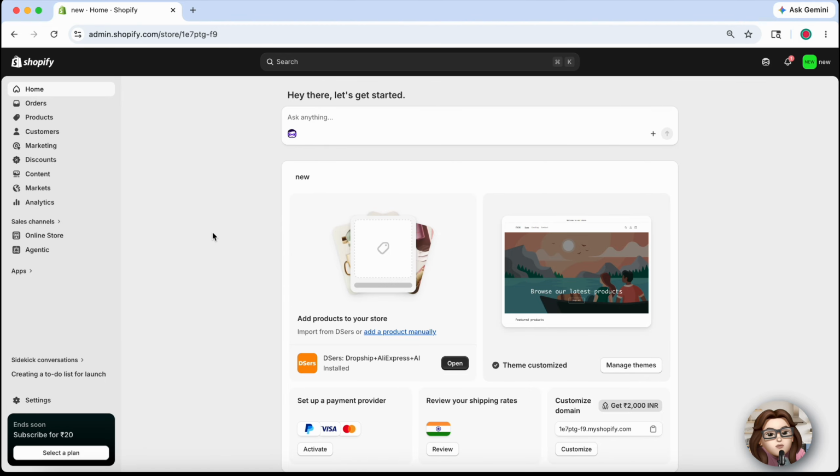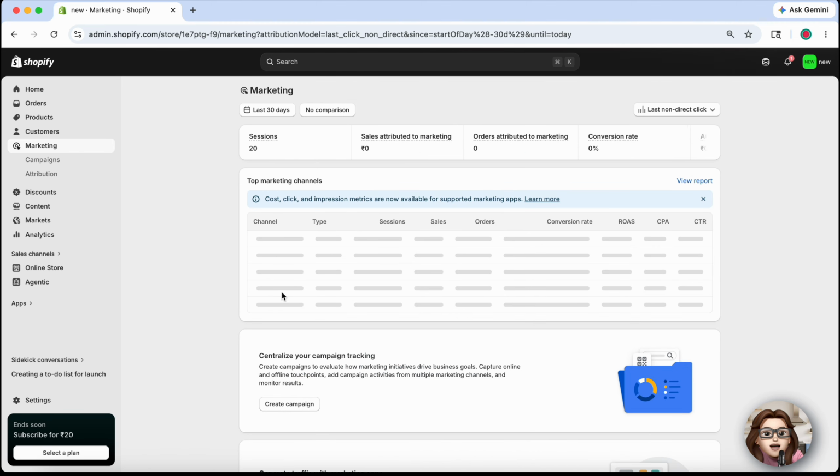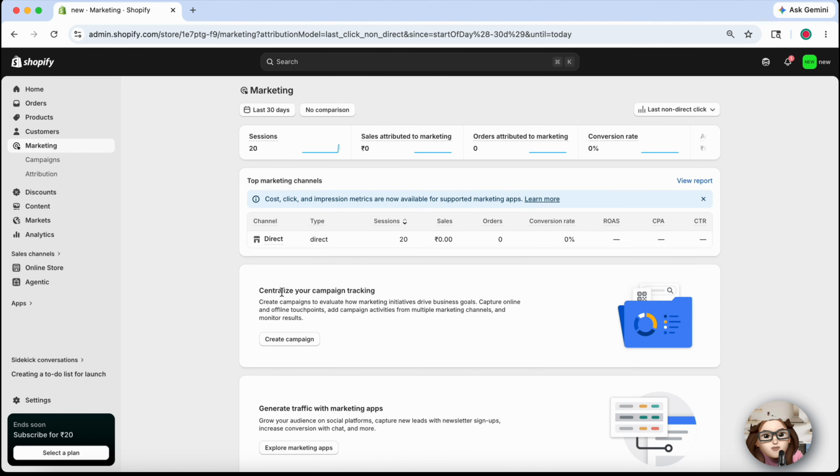Once you're inside the dashboard, navigate to the marketing section from the left sidebar menu. This is where Shopify helps you create and manage advertising campaigns for your store. Inside the marketing section, click Create Campaign to begin setting up a new advertisement.